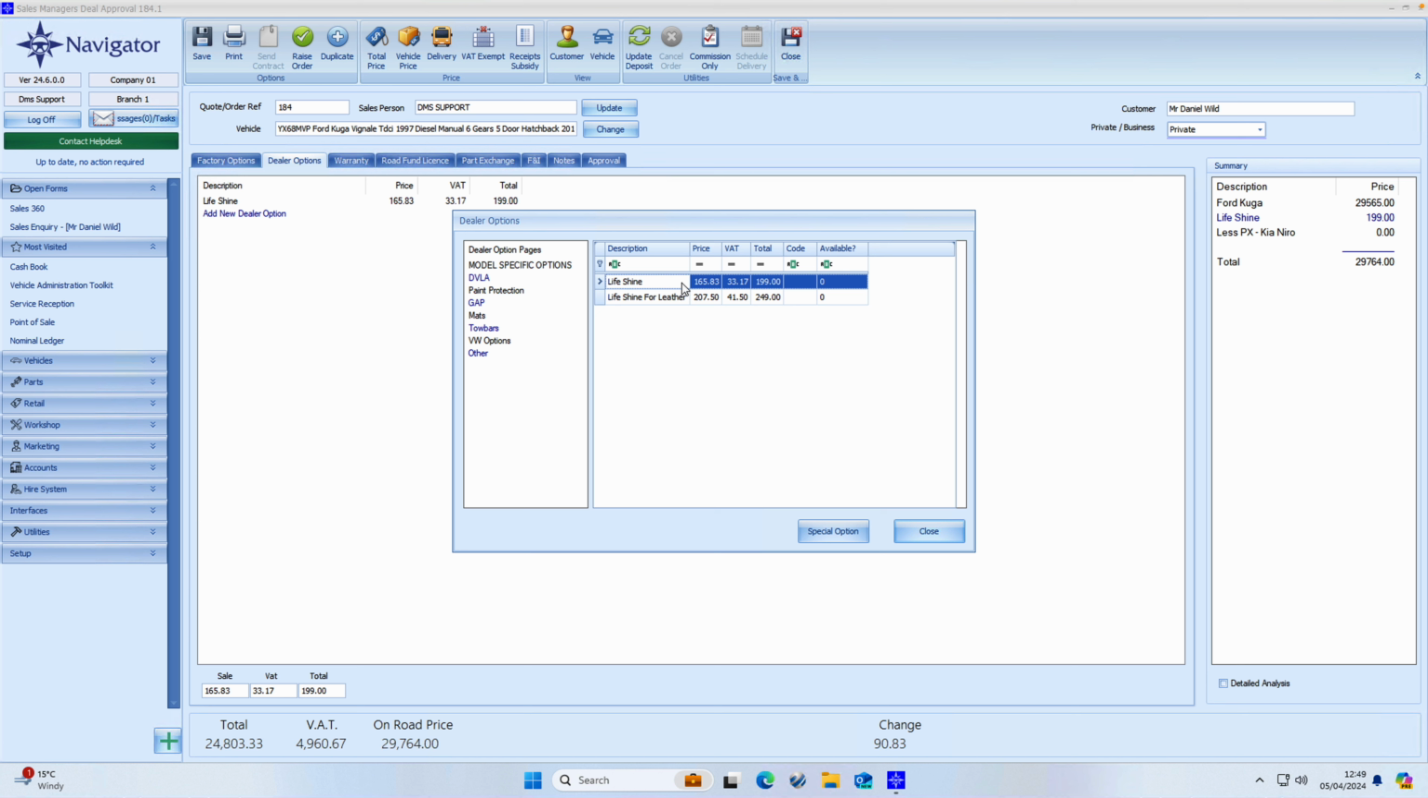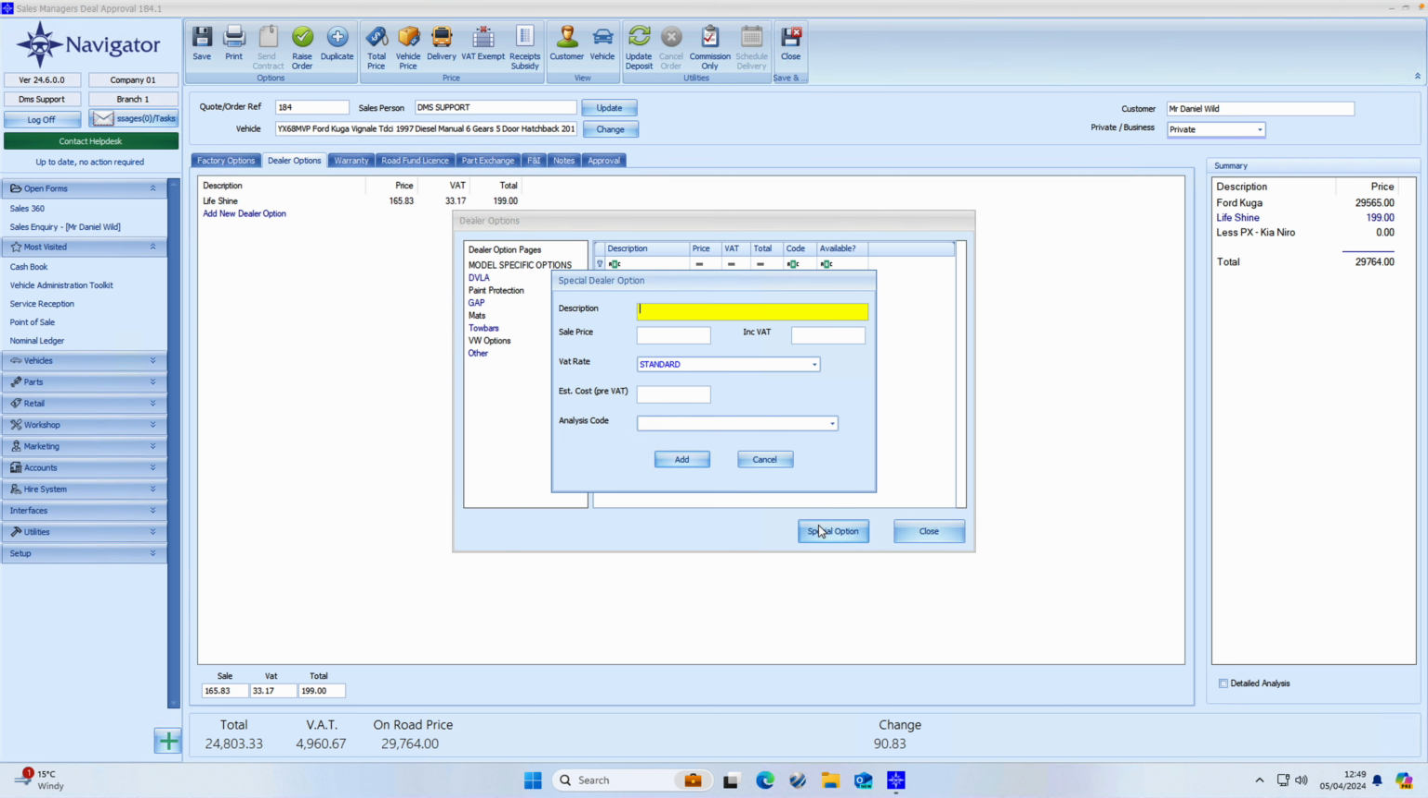If you need to sell an item that's not predefined, we can select special option. We can type in the description, the sale price net, the sale price including VAT, and also the estimated cost price. You can also change the VAT code if you need to, and you can also analyze it by any additional nominal codes if required. If this section doesn't make sense to you, just leave it blank and click on Add.